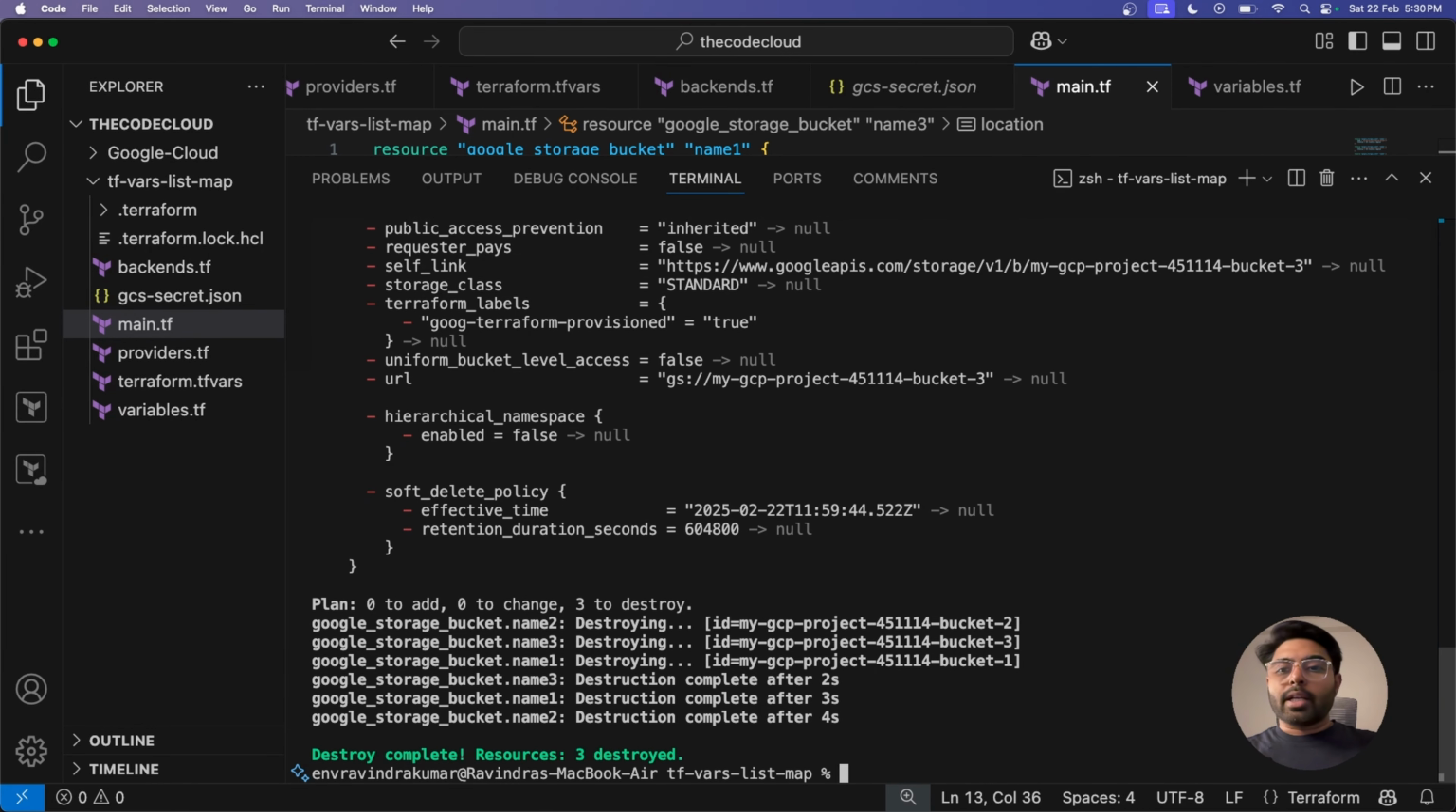This is how you can make your Terraform configuration more flexible and dynamic.